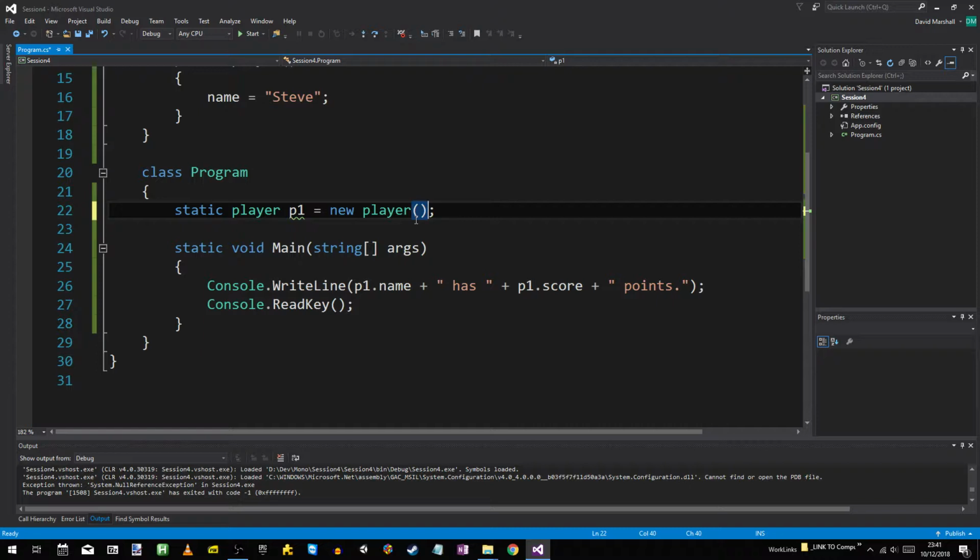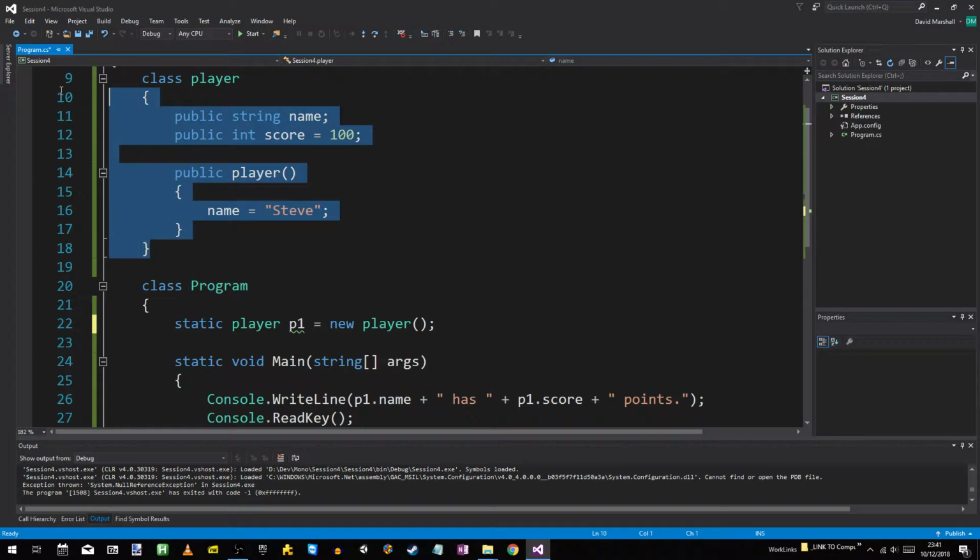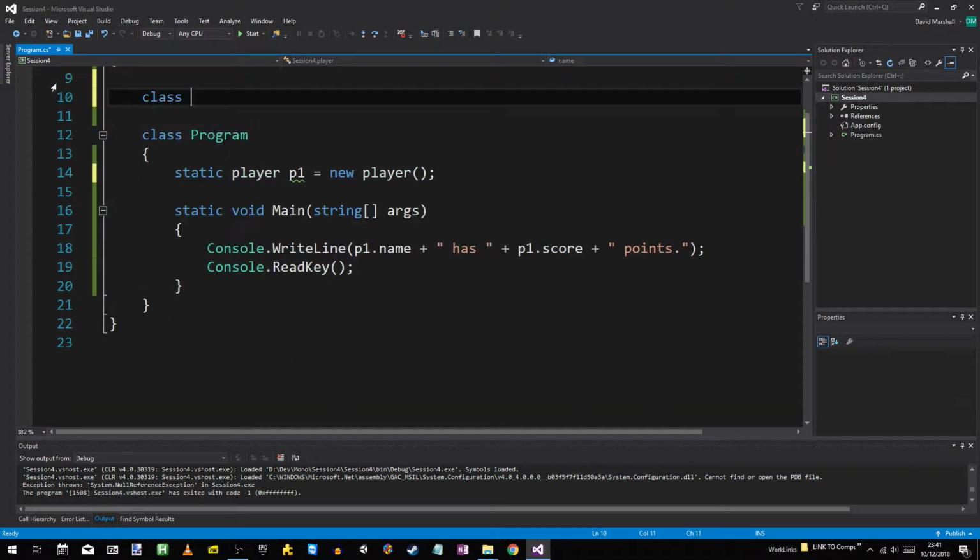Okay, so that's the two basic data types, a structure and a class. And these are what we call heterogeneous. You can put different data types inside a class or a structure. This one's got a string and an integer. But if you want to access multiple objects that are the same, let's say we wanted to have a high score table, you could create a high score class.